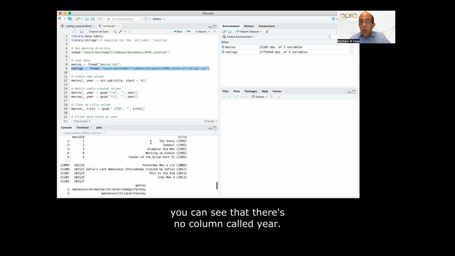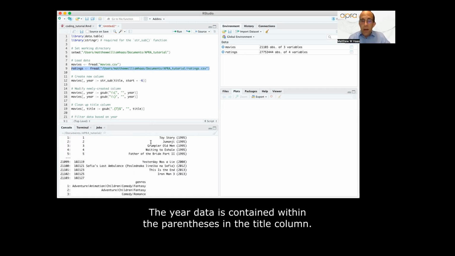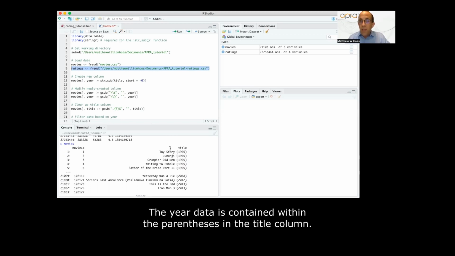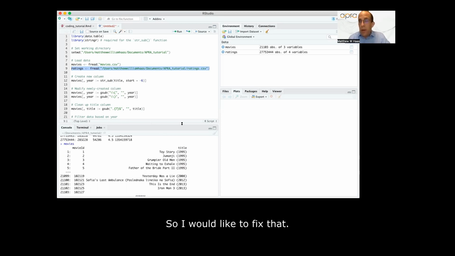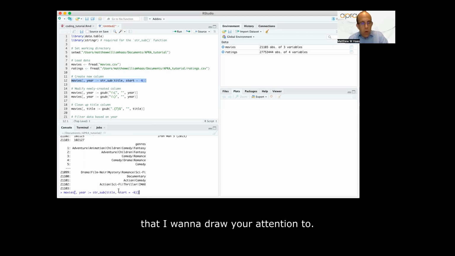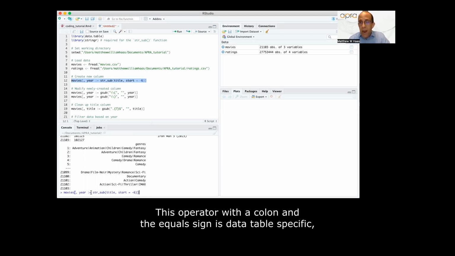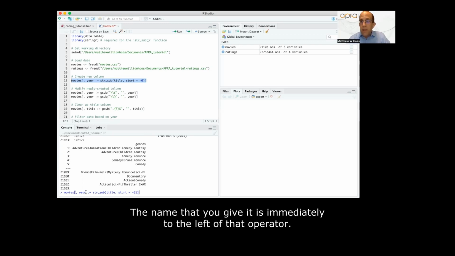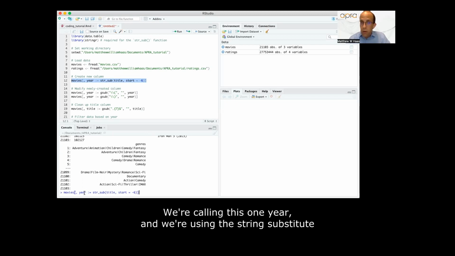So going back to the movies data set, you can see that there's no column called year. The year data is contained within the parentheses in the title column. So I would like to fix that. We're going to use two things here that I want to draw your attention to. This operator with a colon and the equal sign is data table specific, and that's how you can create a new column in your data table. The name that you give it is immediately to the left of that operator. We're calling this one year.